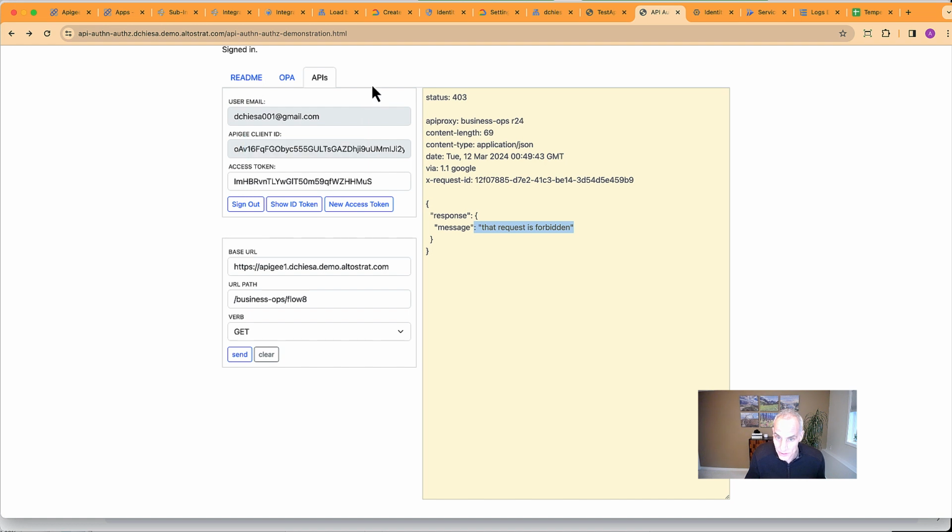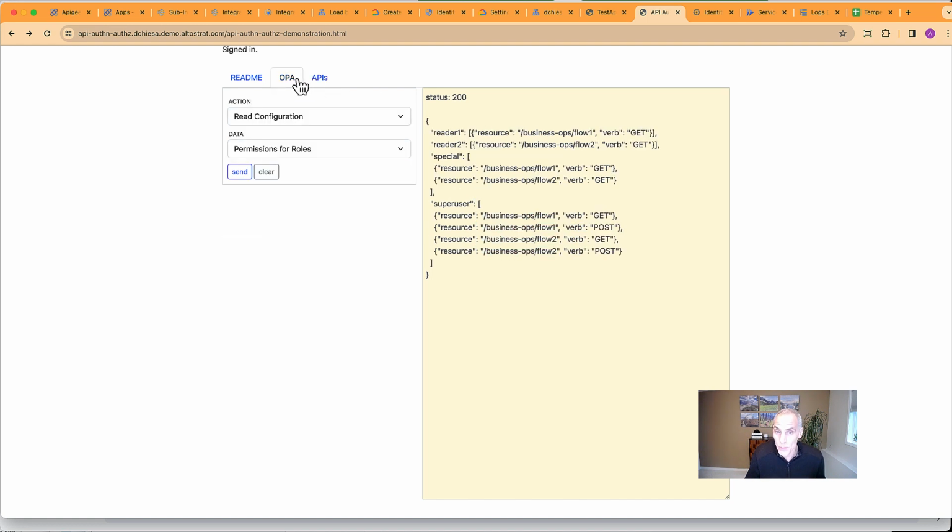Where does that decision come from? It comes from Open Policy Agent. So Open Policy Agent is that container that is running in Cloud Run for this example. And it also exposes an API, which I can use from this web app. So one thing I can do is check the configuration in that Open Policy Agent, and this is the configuration that relates roles to permissions. So here we have role reader 1 that has access on flow 1.